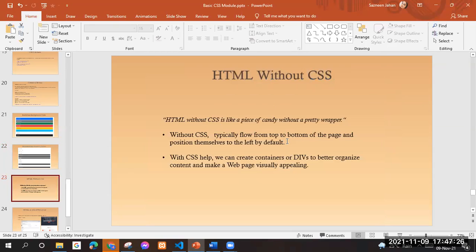So how does HTML look without CSS? There is a proverb: HTML without CSS is like a piece of candy without a pretty wrapper. Without CSS, content typically flows from top to bottom of the page and positions itself to the left by default. With CSS, we can create containers to better organize content and make a web page visually appealing.